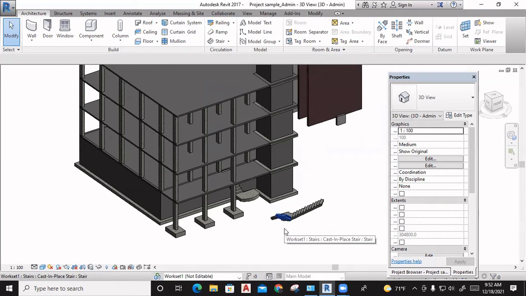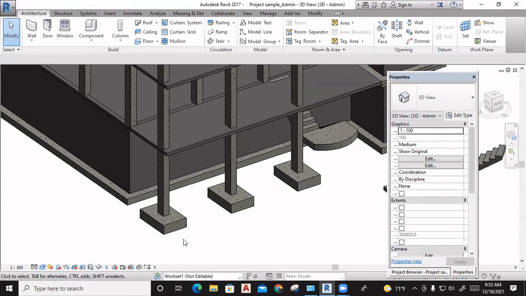Okay, today I just want to explain to you about 3D model family and 2D model family. Let's say I am trying to make one foundation type, and the foundation is circular and that has some depth. How can I make my own family?